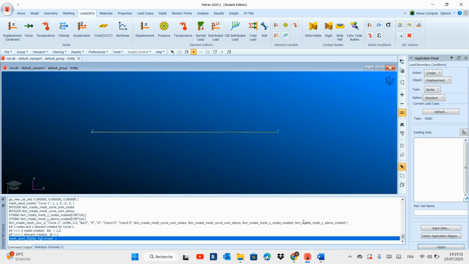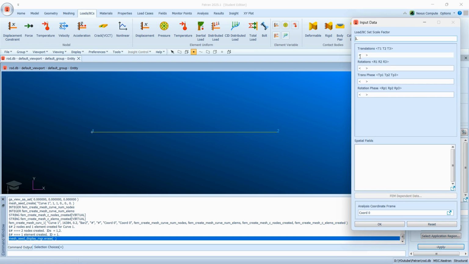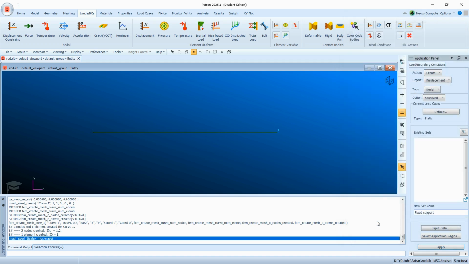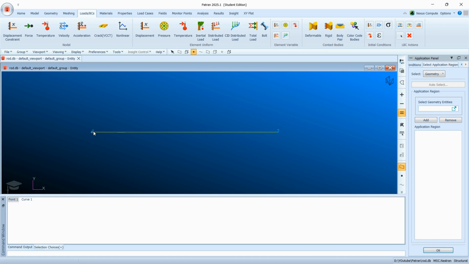So we are going to apply the fixed support first. We give it a name, fixed support, and then input data. For a fixed support, that means all the translations are blocked, so 0 0 0, and now all the rotations, right? 0 0 0, then okay. Select application region. Where do we want to apply the fixed support? It's at point 1, and then add, and then okay, apply.